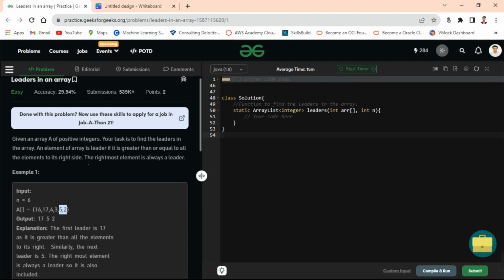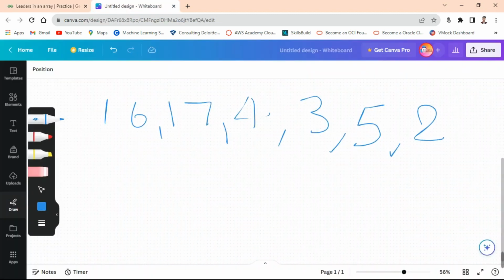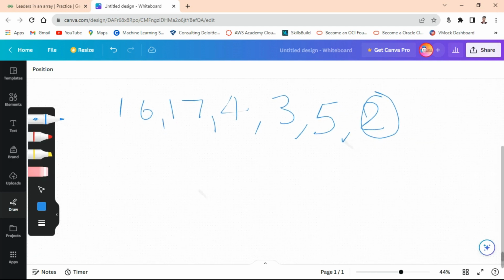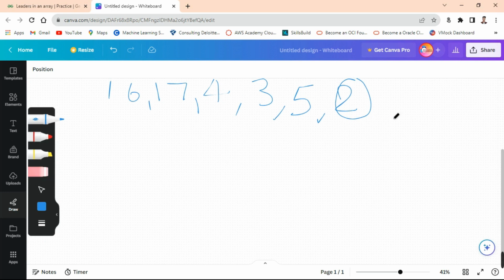And the most important line is here: the rightmost element is always a leader. It means the last one will always be a leader, right? So this one will always be our leader. And our program will check from the last element.